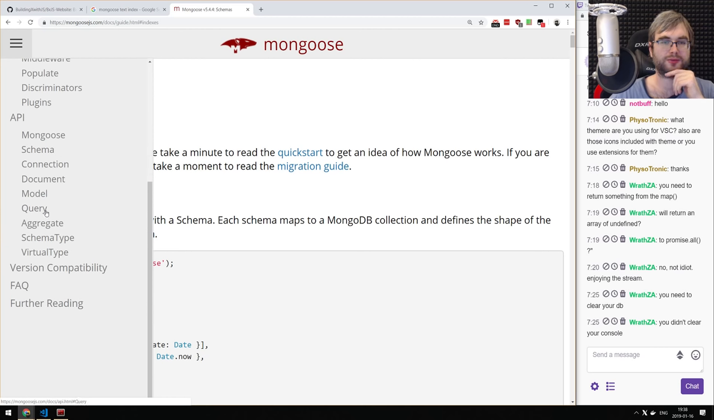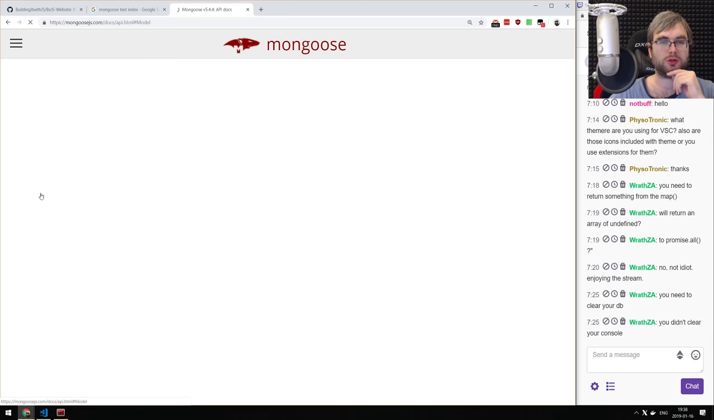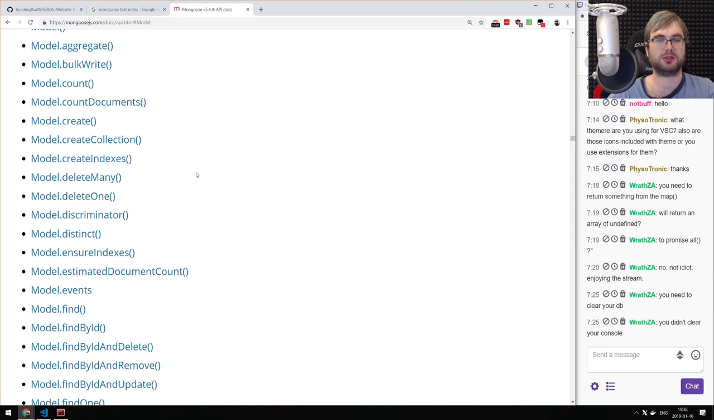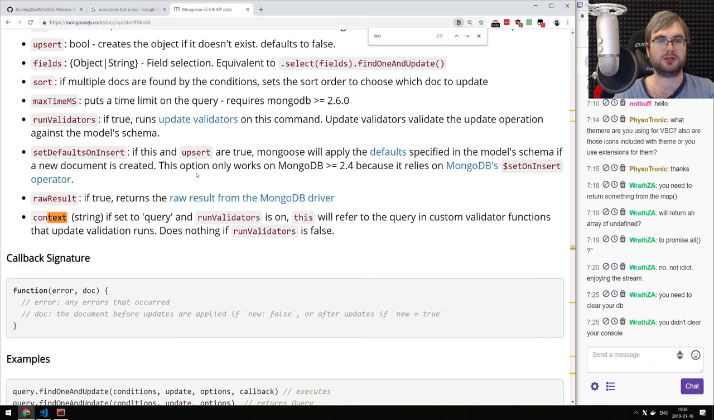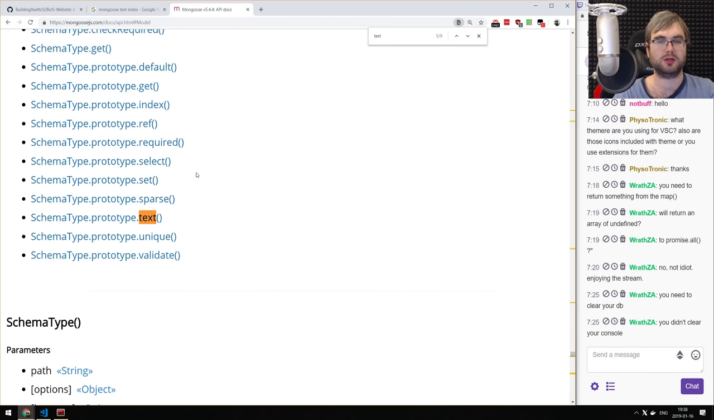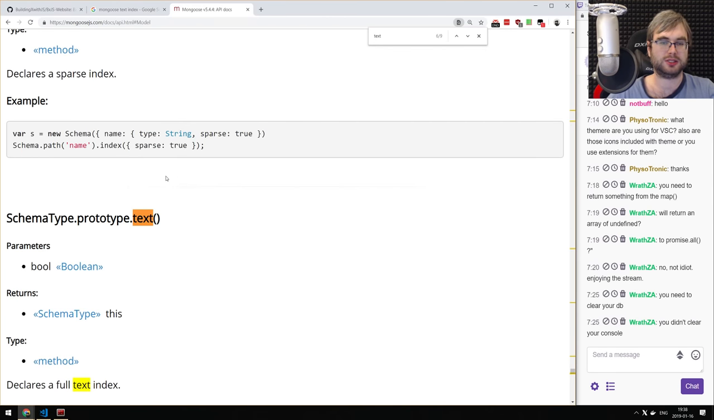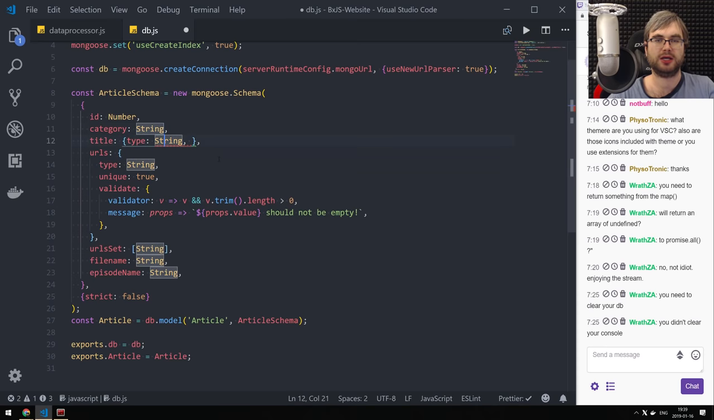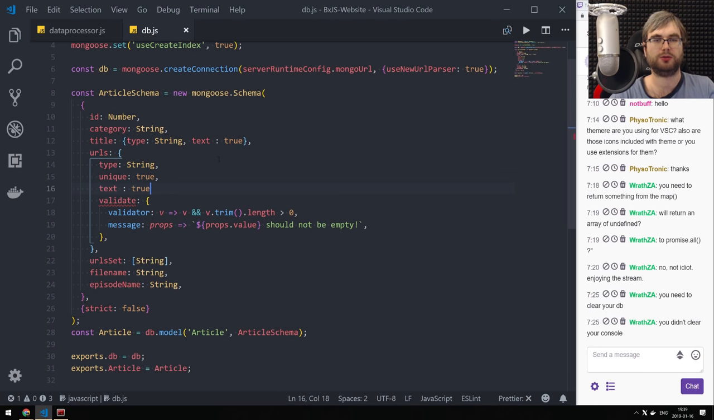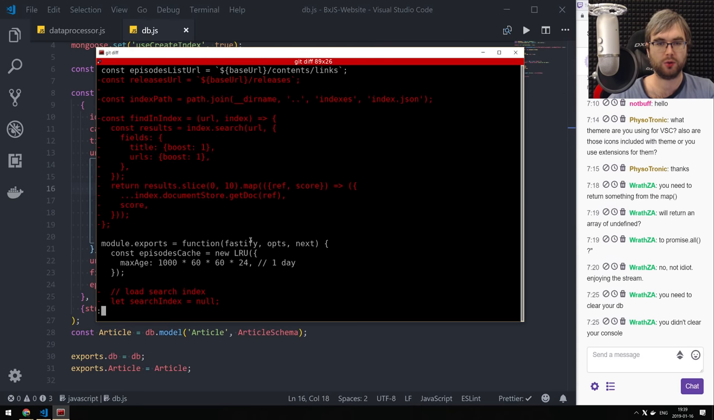Schema type, query model. Maybe in the model, no, index. Text, select text. No, this is some selection. Prototype text. What is this? Declares a full text index. Text true. There we go. This is what I want. So we're going to say title has a text index and this has a text index as well. There we go.